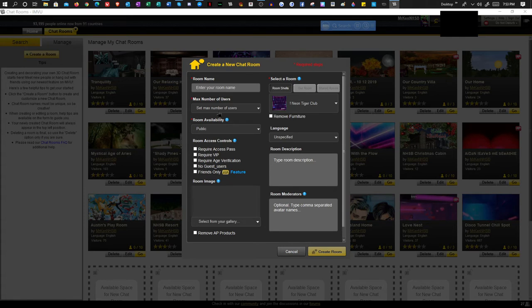What's going to come up here is going to say create a new chat room, and it actually tells you required steps. The red asterisk on the side, on some of them they will have that red asterisk. That is required for you to be able to put that room in a chat slot for it to be completed. If not, it's going to be grayed out and it won't let you till you take care of that.